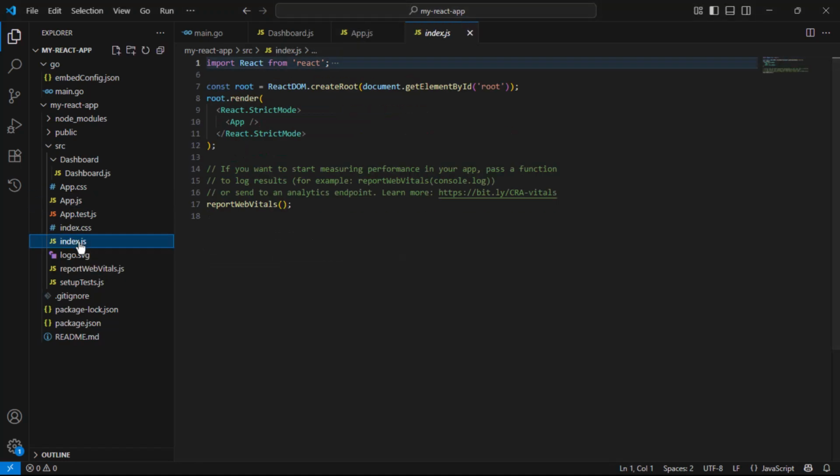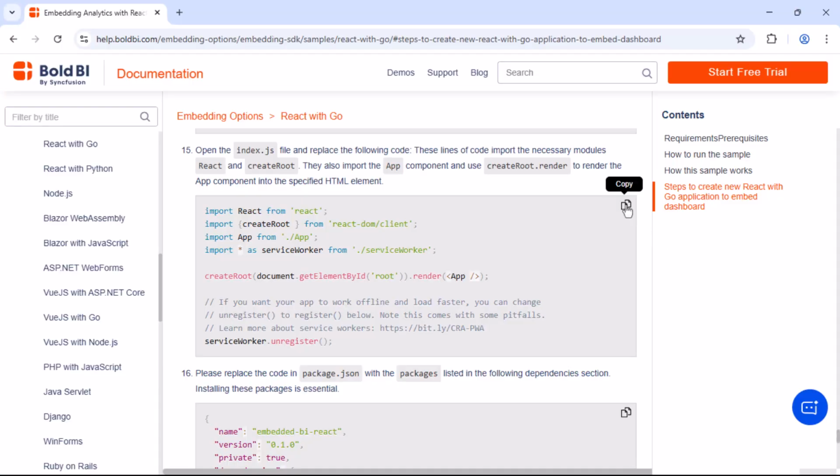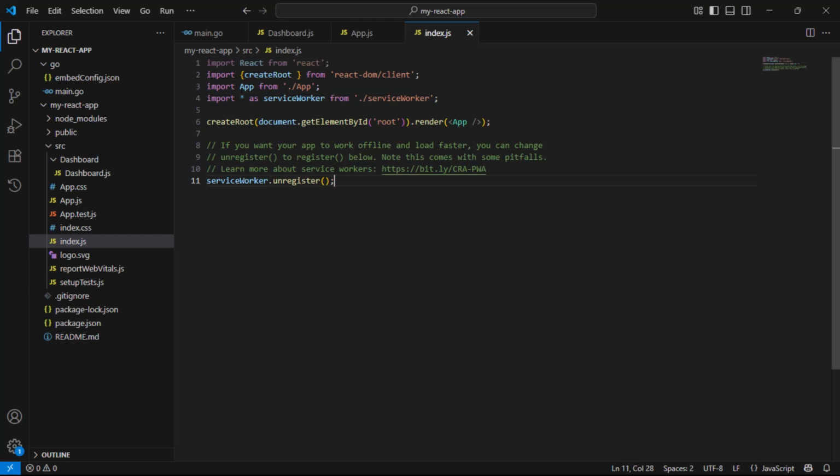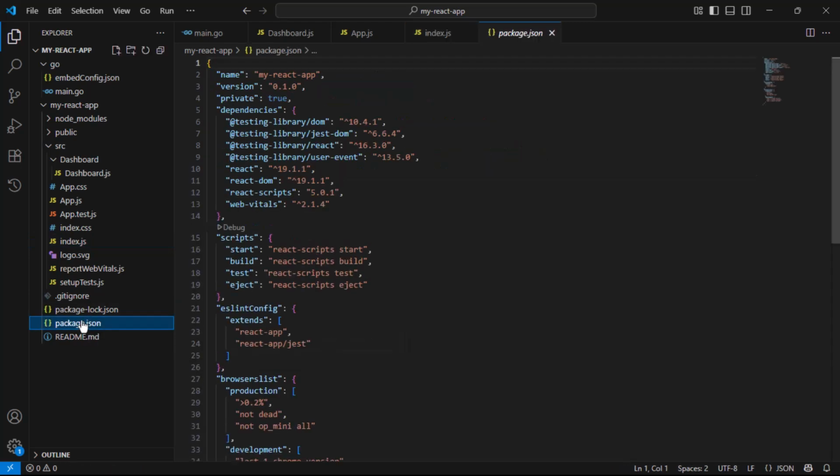Next, I open the index.js file. I copy the code from the documentation and replace it here. This imports the necessary modules, React, and createRoot. They also import the app component and use createRoot render to render the app component into the specific HTML element. I open the package.json file.